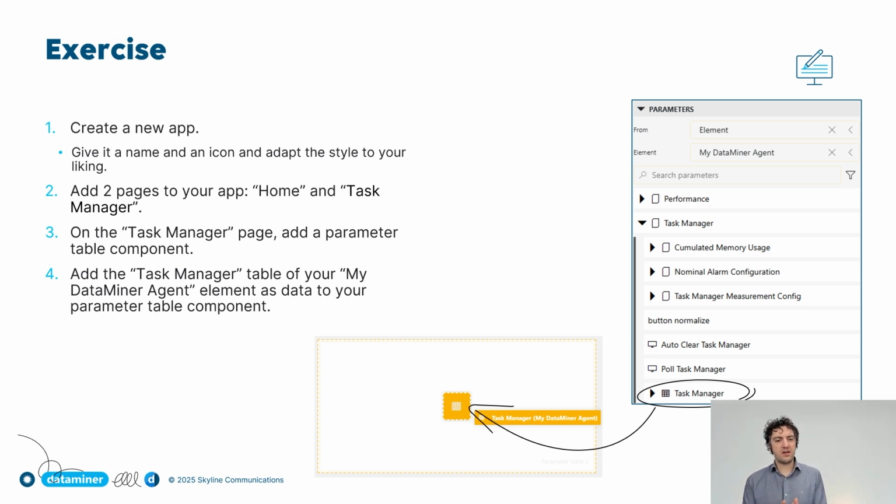So this is our exercise. Feel free to pause here, go through the exercise, and then continue the video. I will show you in a second how it's done if you're not following along. So pause here and then we can keep going.